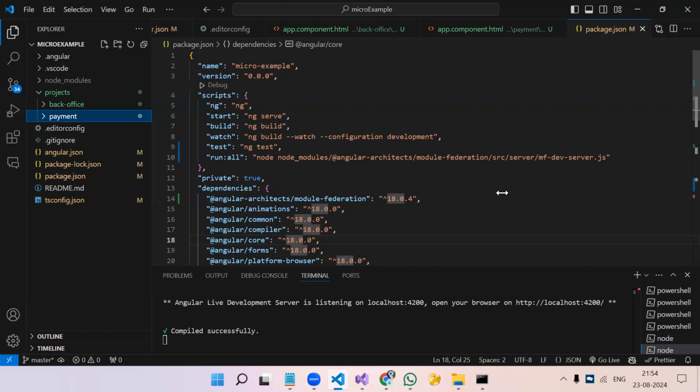So suppose I have created one more project under the projects folder, and that project name is, let's say, AG grade, and I have added all the logic in that AG grade project. So can I reuse that AG grade in back office and payment as well?